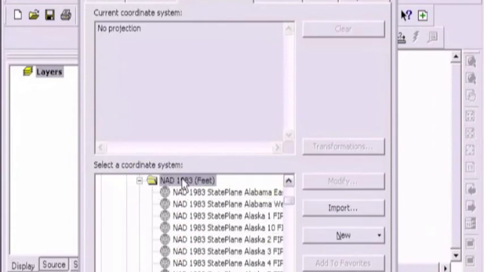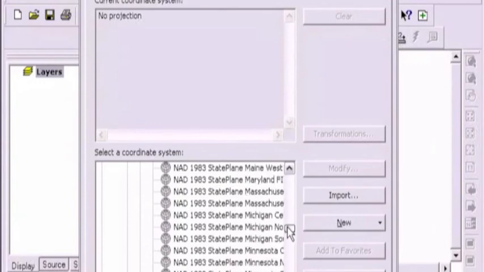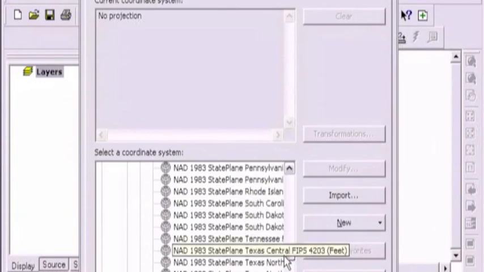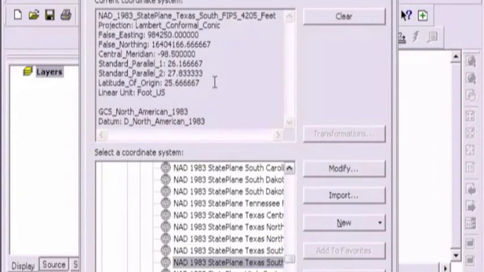When I click on that, I'm just clicking on the folders. Now we're going to get a long list of all the states and all their zones. I'm going to scroll down to Texas, and we want to be in State Plane South 4205 right here. That's South Texas, yes sir. I'm going to click on it, and as soon as I highlight it, down here in this window I get some information for the current coordinate system. It lets us know that we're working in feet, and some other information on false northing and easting here. I'm going to go ahead and click OK.